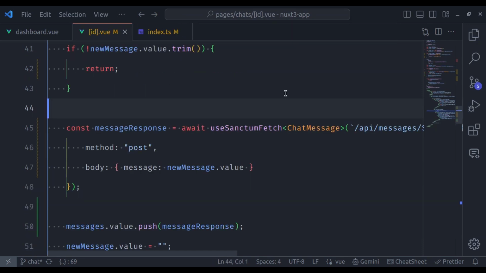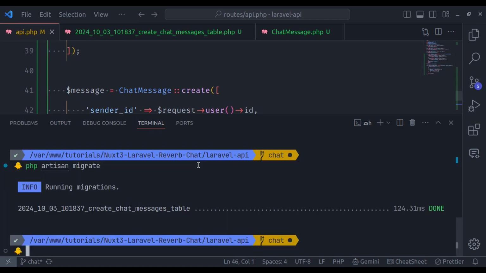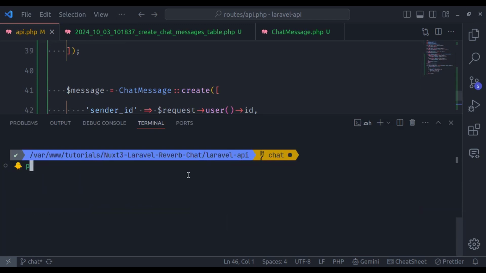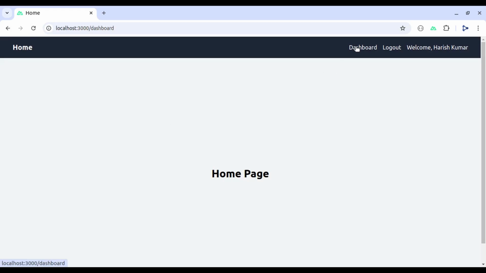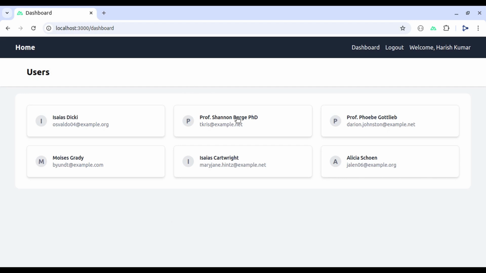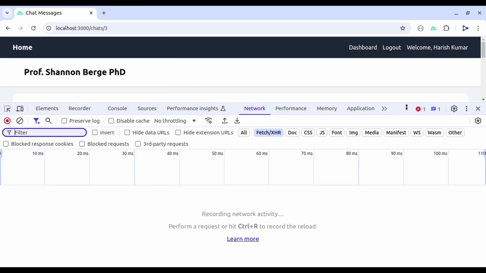Alright, now let's test everything in the browser. So in the terminal, the dev server is already running. So next in the Laravel app, let's open the terminal. Here let's run php artisan serve. Let's go to the browser. Now in the dashboard, let's open any user, let's say this one, and here let's open the inspect tool in the network tab.